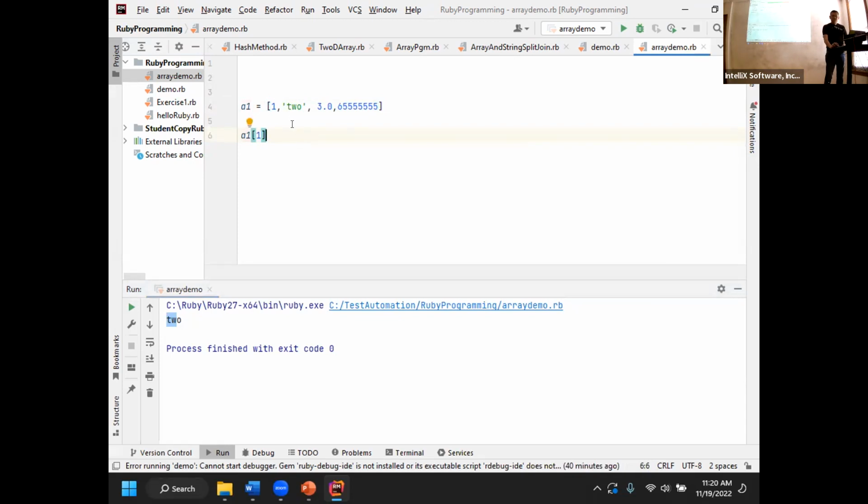The first value will always be at index 0, and the second value will be at index 1, so it is n minus 1. You can think of it that way. If you have 4 elements, the first one starts at 0, the second at 1, and so on. If I do A1 or A2, it will print out that value, and A3 will print out the 4th value.